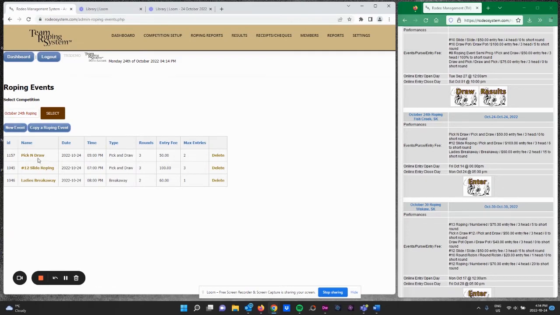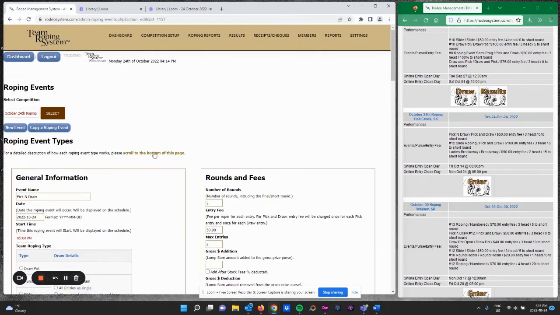So to edit an event, we would simply click on the name of the event, and this pulls up our event setting forms. So in addition to creating a new event or editing an existing event, there is also the ability to copy a roping event from a previous competition, so that if you wish to run the same event at a future competition, you can simply copy all those settings and you don't have to go through this form again. All you would need to do would be to change the dates.